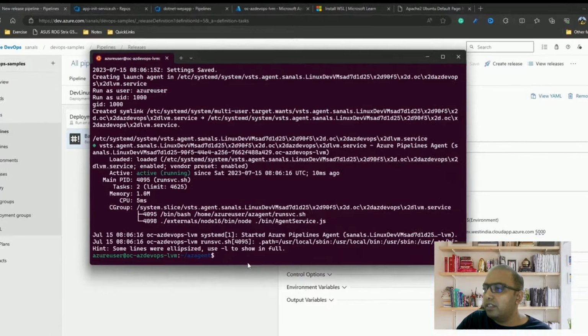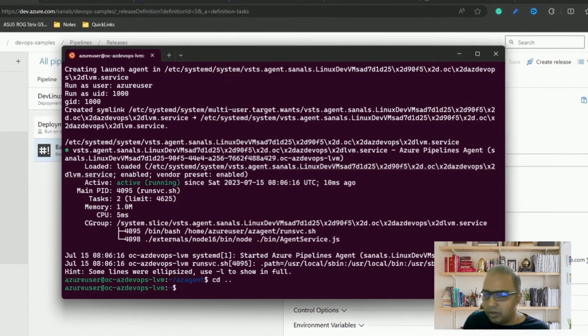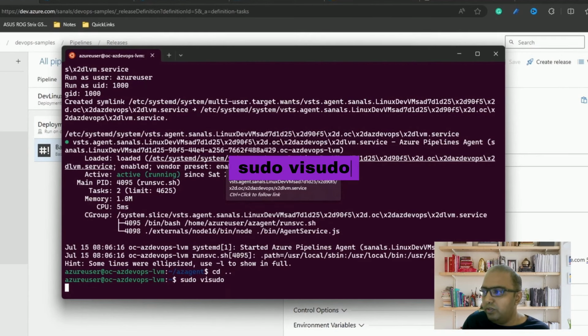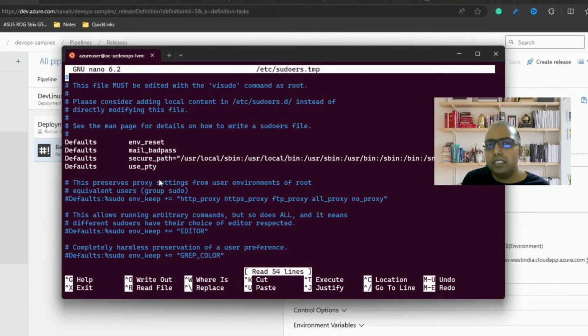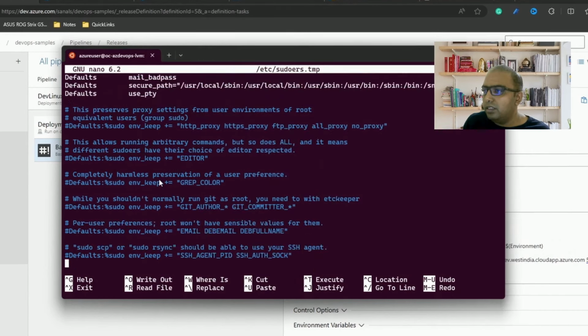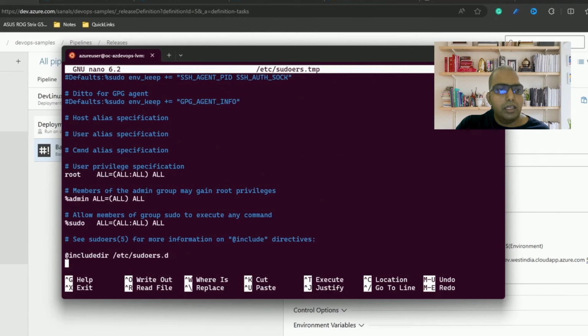So let's come back to our terminal, and let's go back to our home directory, and we have to run a command called sudo visudo. It would open the sudoers file, which helps you set up these exclusions. So let's come to the end of the file and copy a script, just put it here.